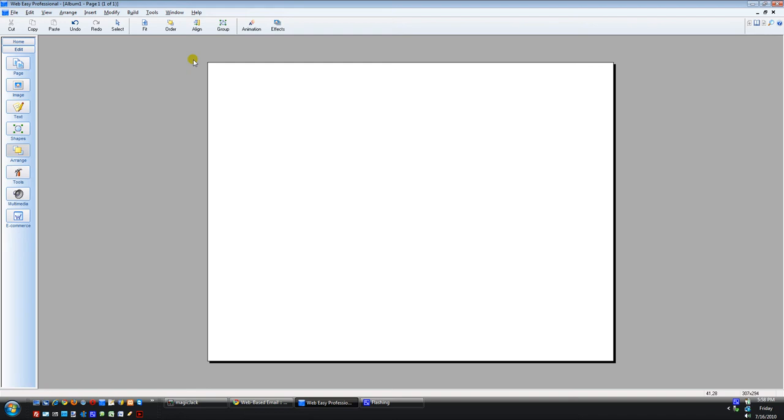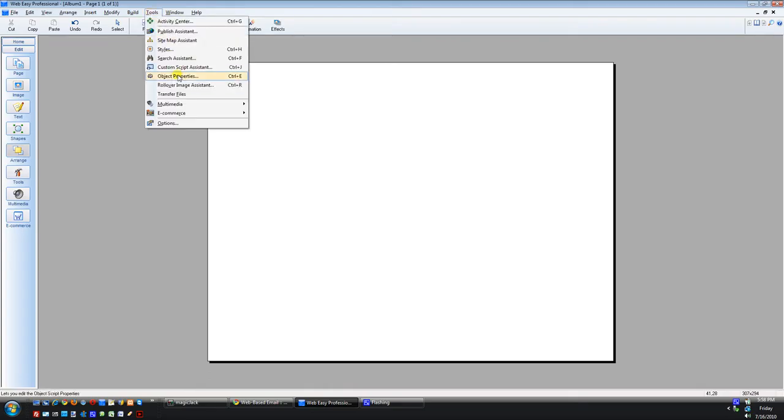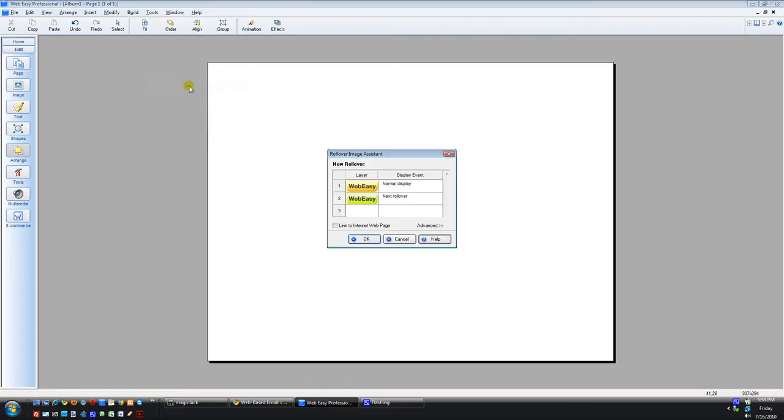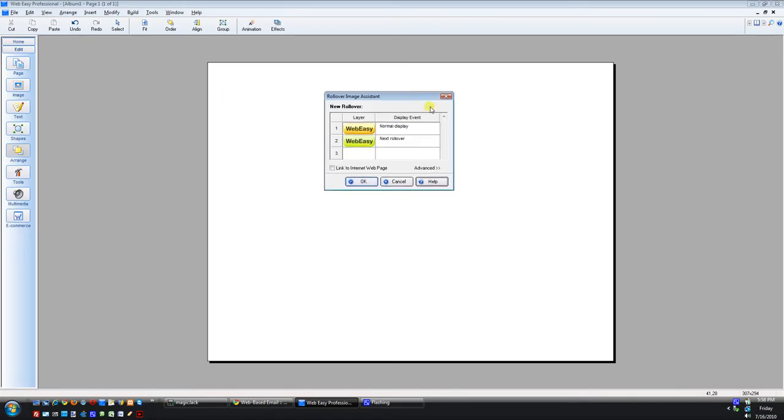In this video I'm going to show you how to set up a rollover pop-up image, and to do that we'll need to go to the Tools menu, click on the Rollover Image Assistant, and that'll open up the Rollover Assistant dialog box here. Before we get started, we'll click on the Advanced tab just so we can see the preview and have the size option here. I'll show you what that's for in just a few seconds.